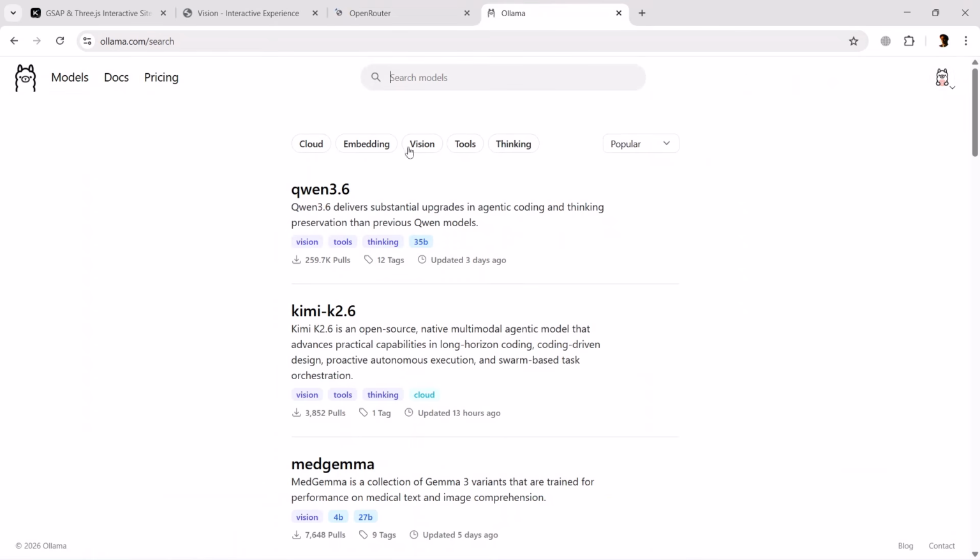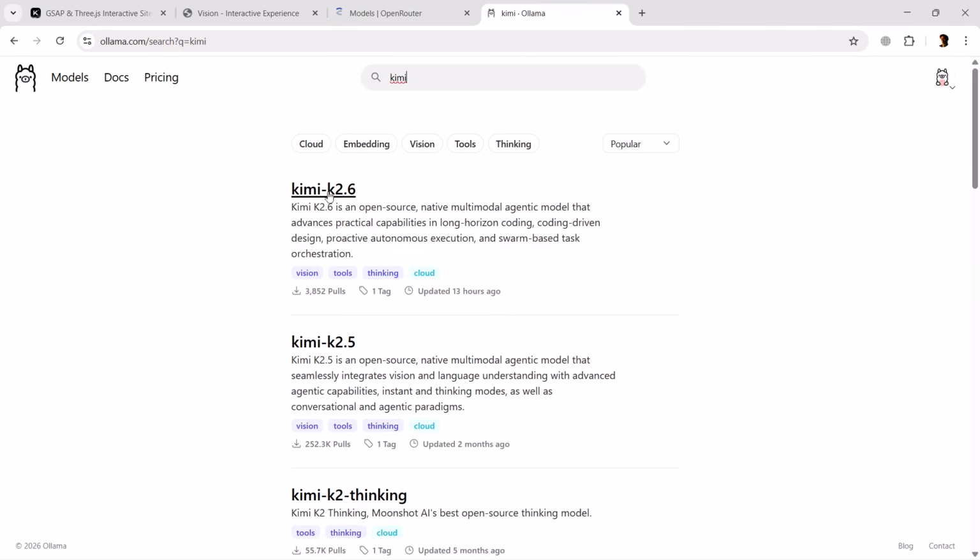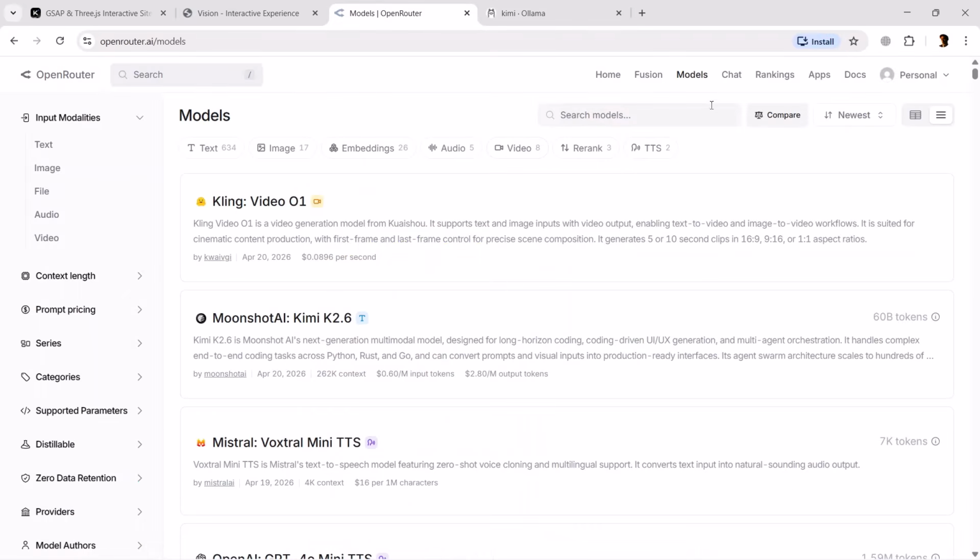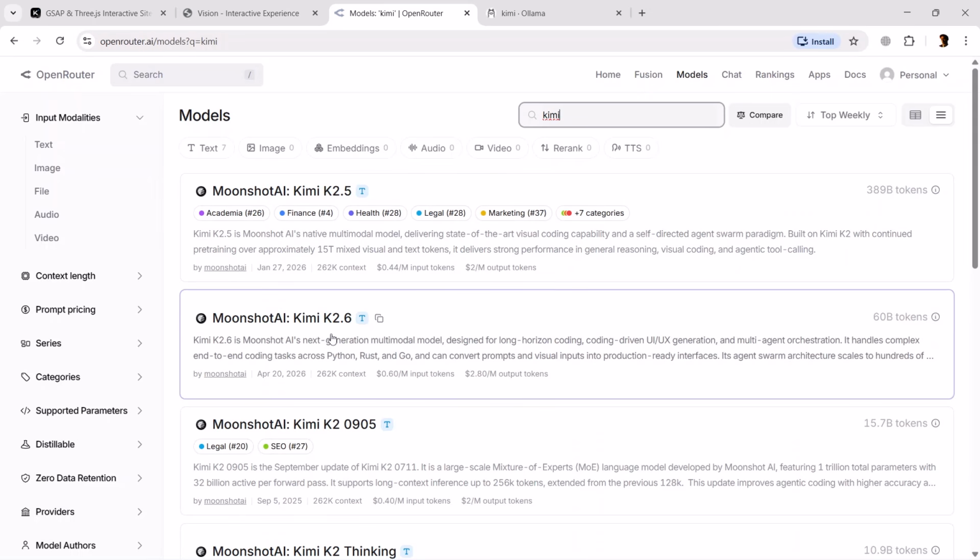Let's move to the models and here also we can search for Kimi K2.6. Look at Kimi K2.6. It was just updated 13 hours ago. And here you can search for the model. Come here to the models and search for Kimi K2.6. You will find it here, Moonshot AI Kimi K2.6. So it was all about this.